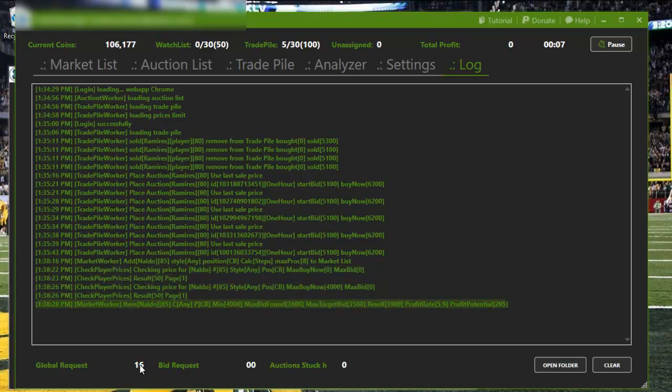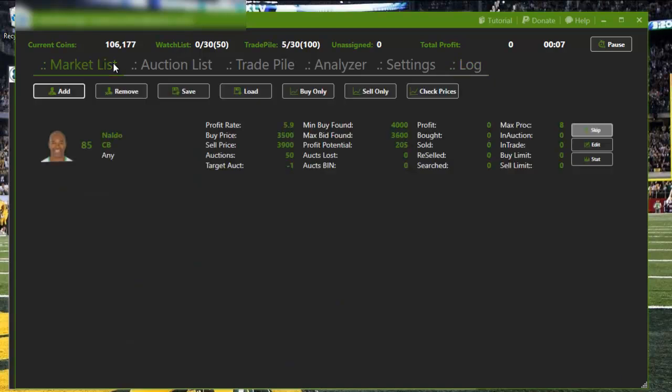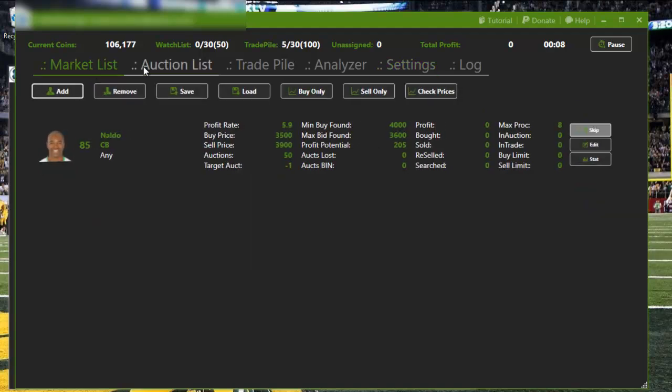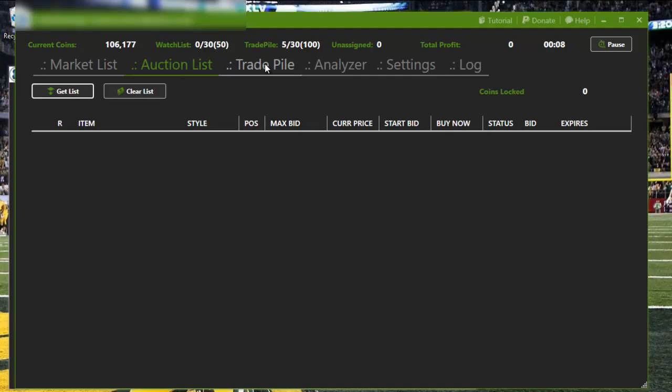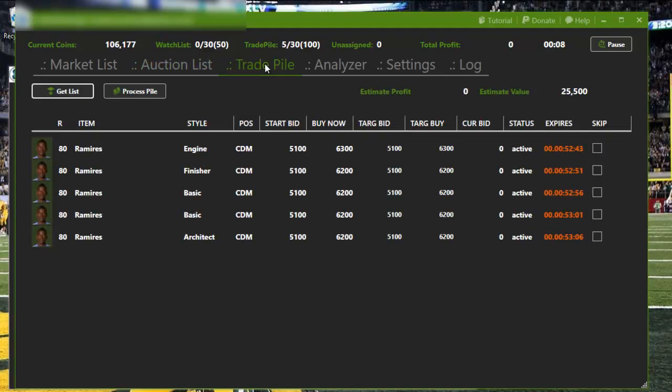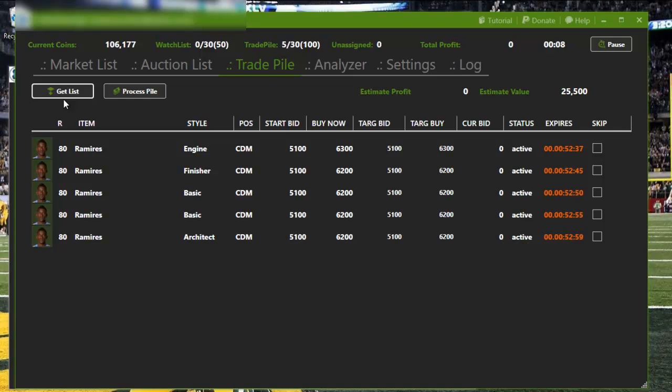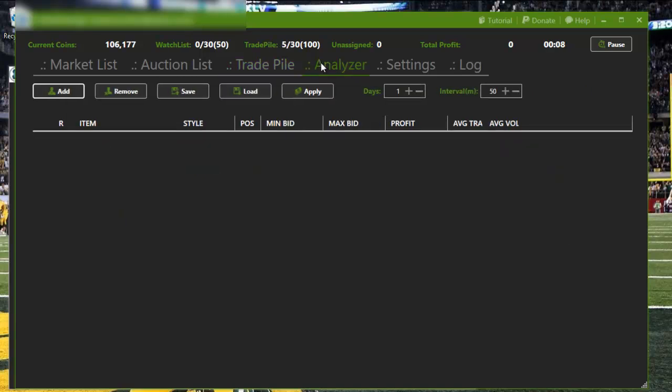Here's global requests, the amount of requests you're making, how many bids you made. If this number is 1 for auction stuck, it's going to tell you that your auction is stuck. So you've got to turn on the switch to mobile when stuck, and that'll allow you to evade that and keep trading. I don't think there's really much else to show you guys. If you want to do these manually for some reason, if they're not working, you can always do get list and then clear list, get list, process pile.